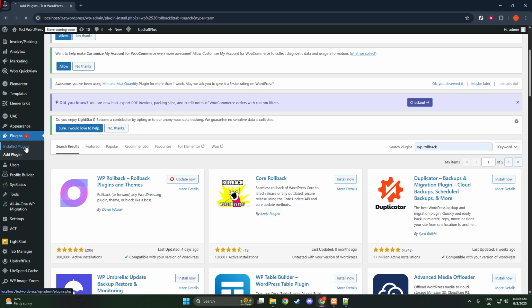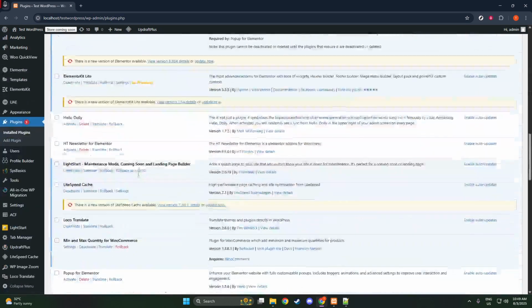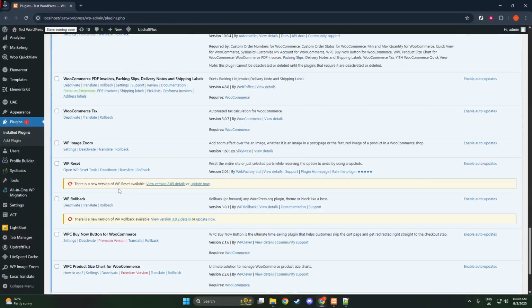And there you have it. You've successfully downgraded WooCommerce using WP Rollback. This method is direct and user-friendly, offering you the flexibility to manage your plugins effectively.